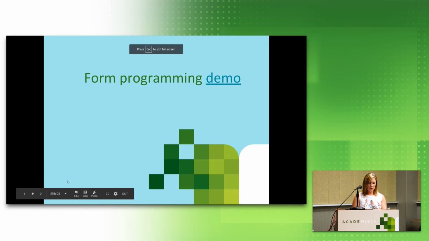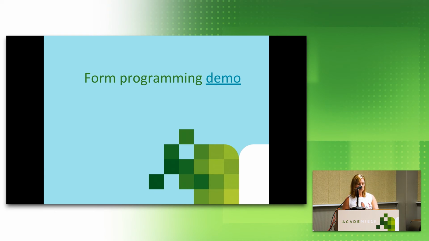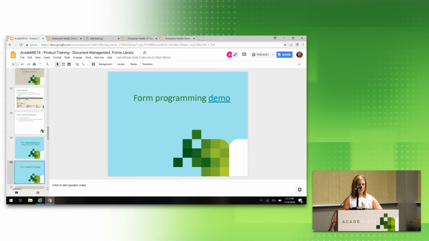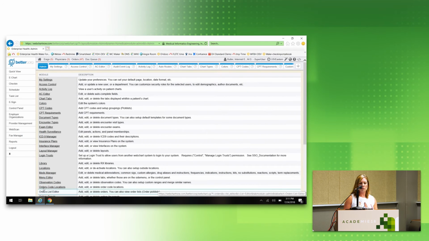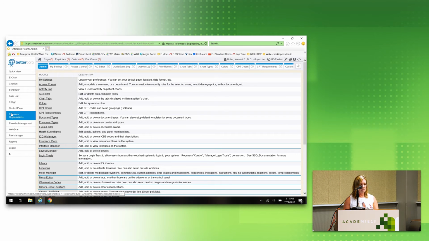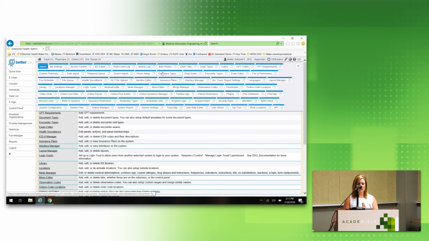I'm now going to show you how to program a form quickly to be available to your staff in the System Forms library, and how to program data onto it to be overlaid. When you're working in the Forms library, right now you need to be in Internet Explorer. And to configure a form in the system, you must first go onto the Control Panel and then to the Document Types tab.